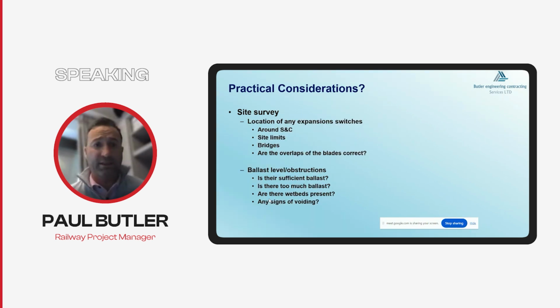And then other things to consider: ballast. Is there sufficient ballast? Will that hold the rail, especially on curves? The amount of ballast is very important. And on the other side of that, is there too much ballast? Is it going to get in your way?